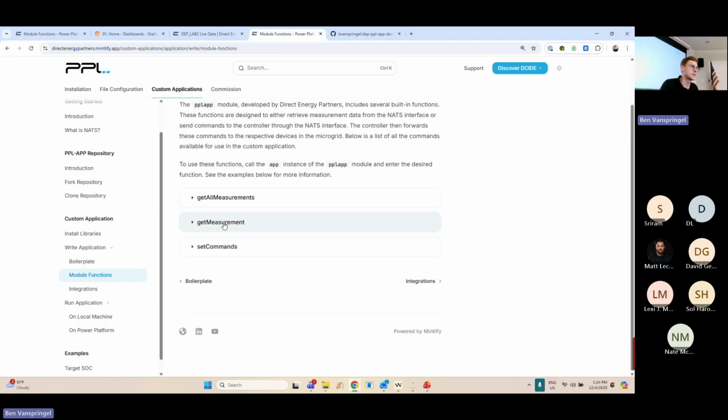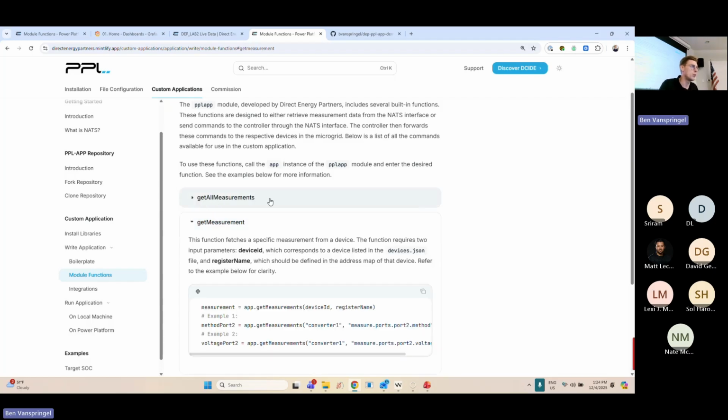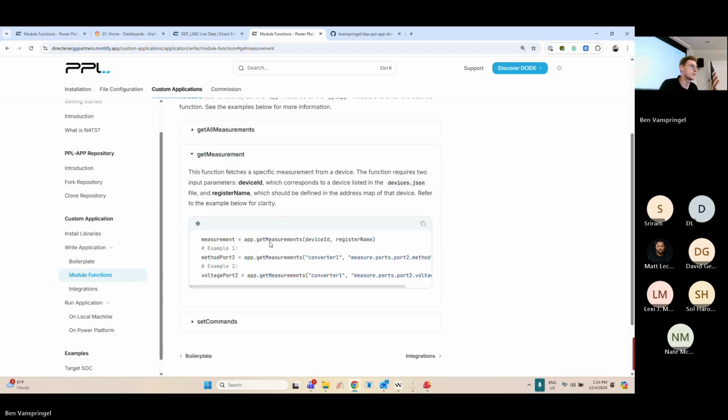But if you're looking for a specific measurement, what you can do is not use getAllMeasurements, but the getMeasurement function. And what that getMeasurement function needs is a device ID and a register name. So for example, right here, for method port 2, we say app.getMeasurement from the device ID converter 1, and we'll say we need this register name.